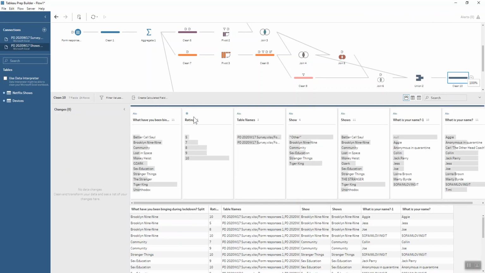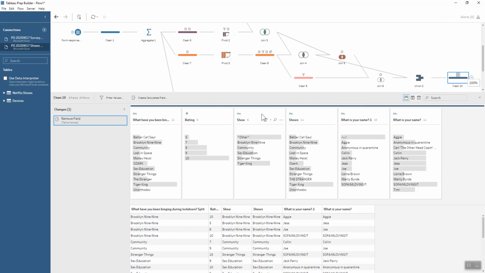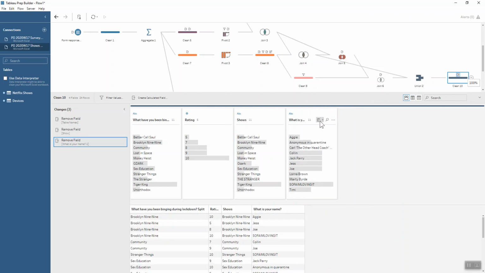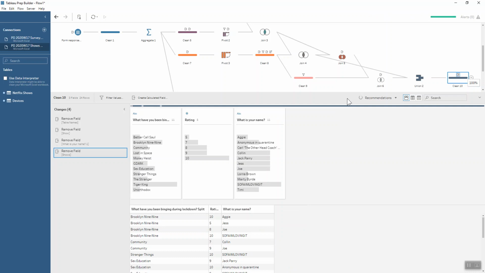So let's just add another step, get rid of the table names because that's not important to us. Get rid of this show here because that has the others where we don't want it to be. Get rid of this what's your name thing. And then we're getting a much cleaner data set back again. Wonderful. Now the only difference here is that we've got the stranger in capital letters and the stranger in non-capital letters. So let's just get rid of the one with the capital letters because that's not particularly good.